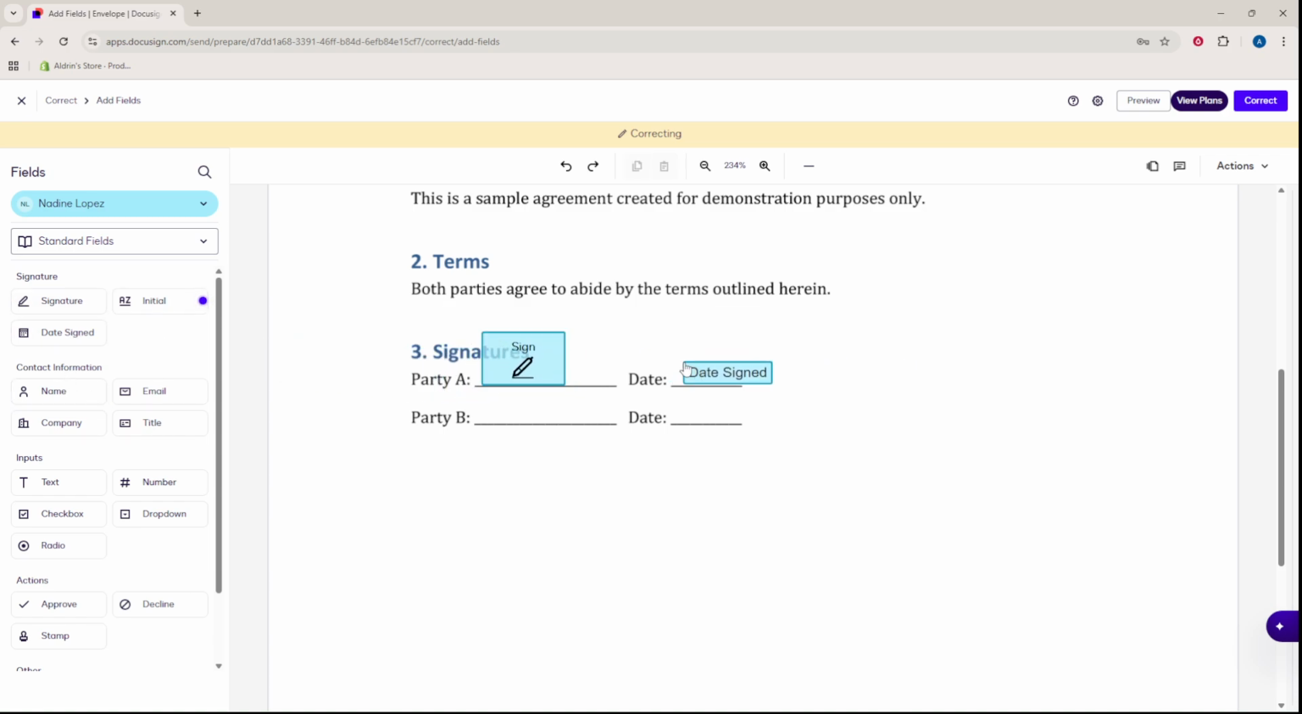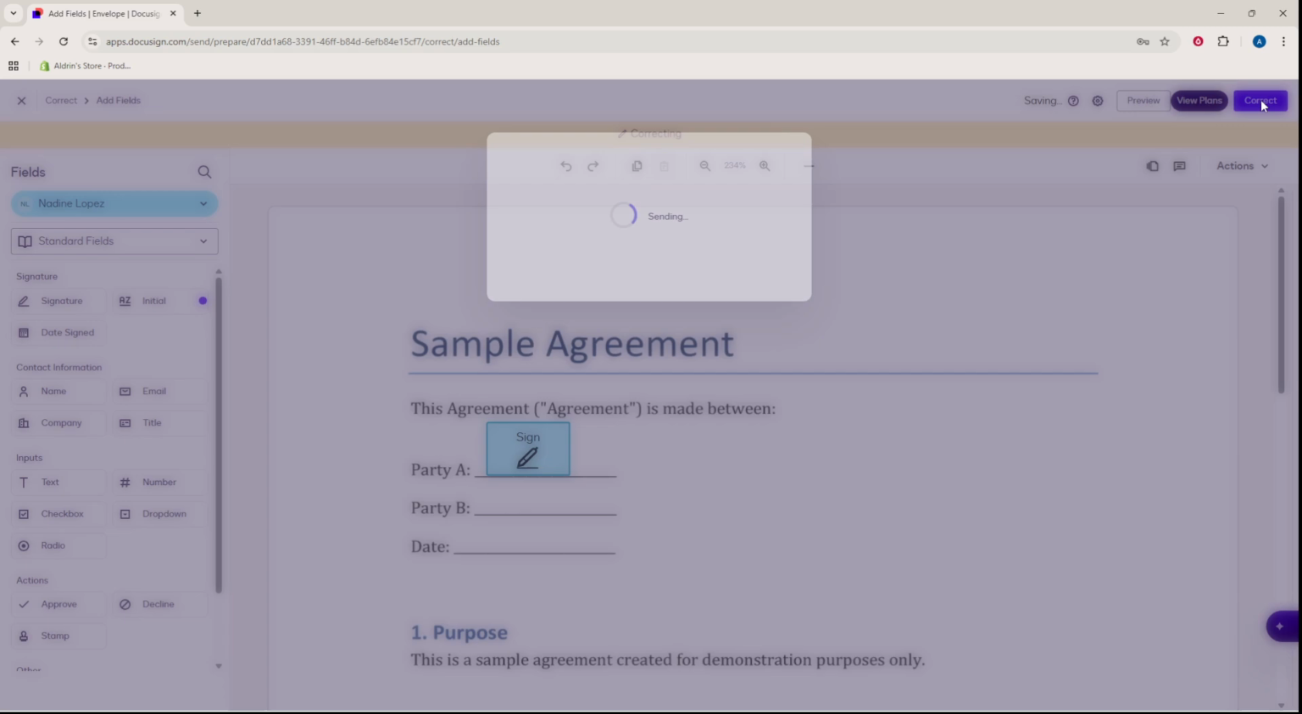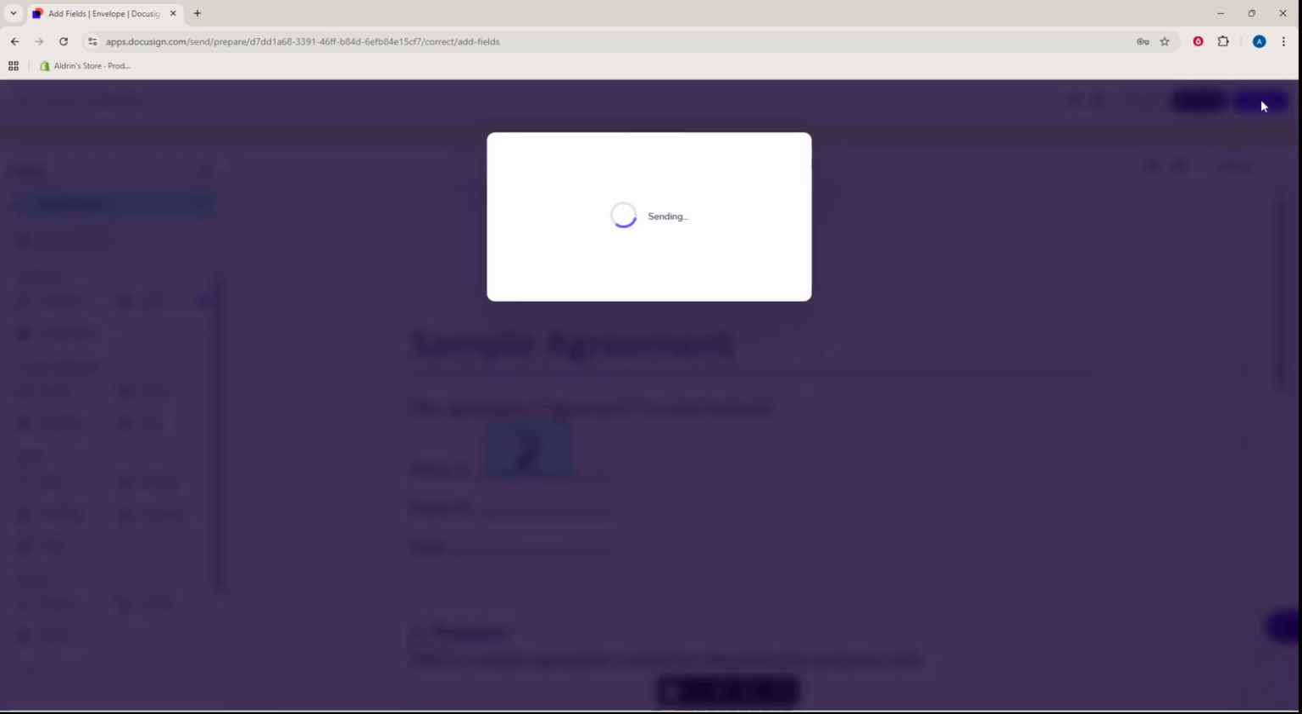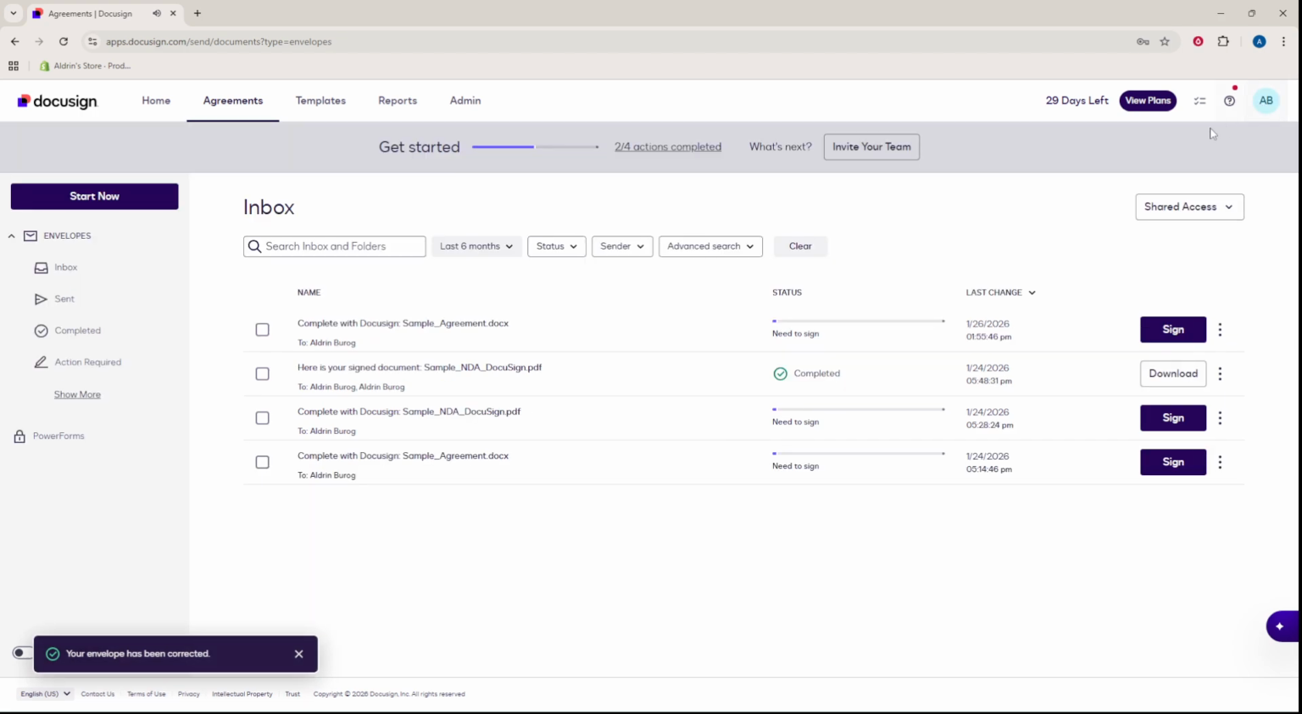When you're finished with your updates, click Send to resend the corrected envelope. Your recipients will be notified that there's an updated version to review and sign, and the process continues from there.